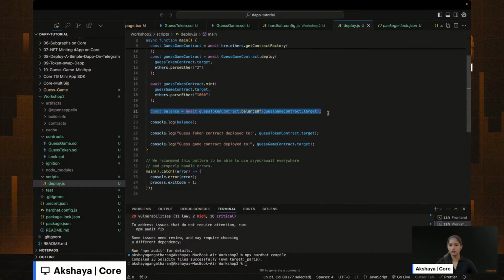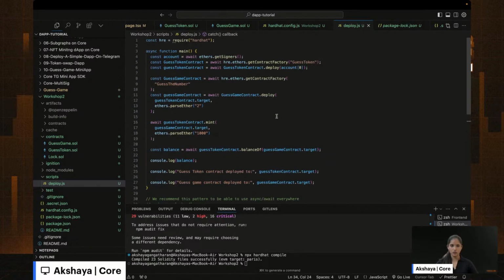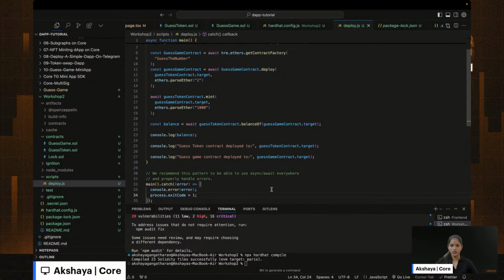And you can also check the balance of the contract. So just check the token contract balance of the game contract address, game contract dot target, and log the balance over here. We will also log the other 2 addresses, which are the ERC20 token and the game contract address. We will log both of these, so that they can be used to integrate in our front end. So we have our deploy script ready. Let's try to deploy it.